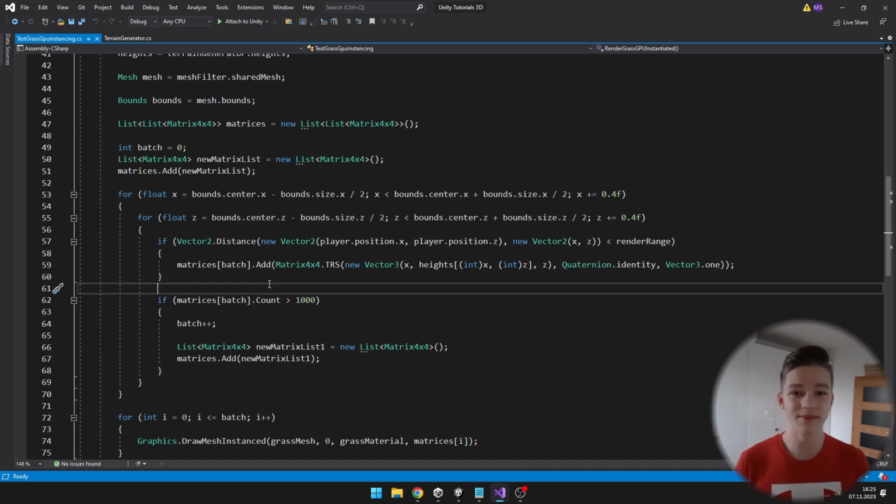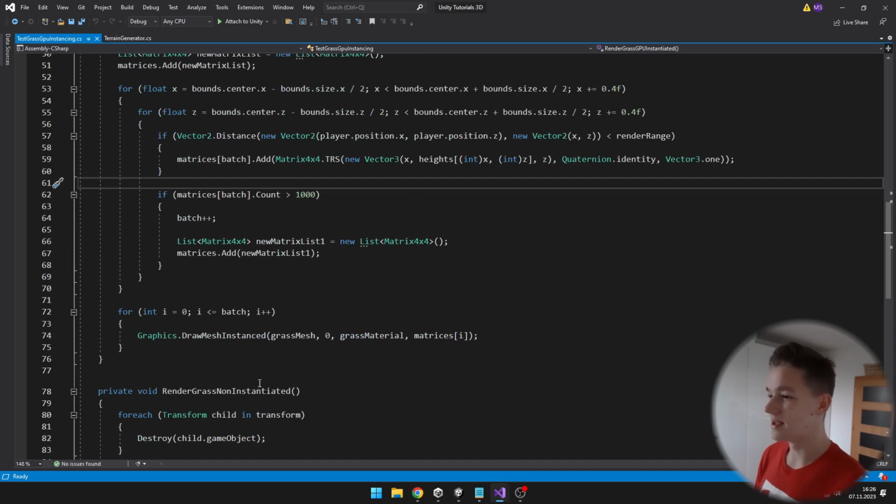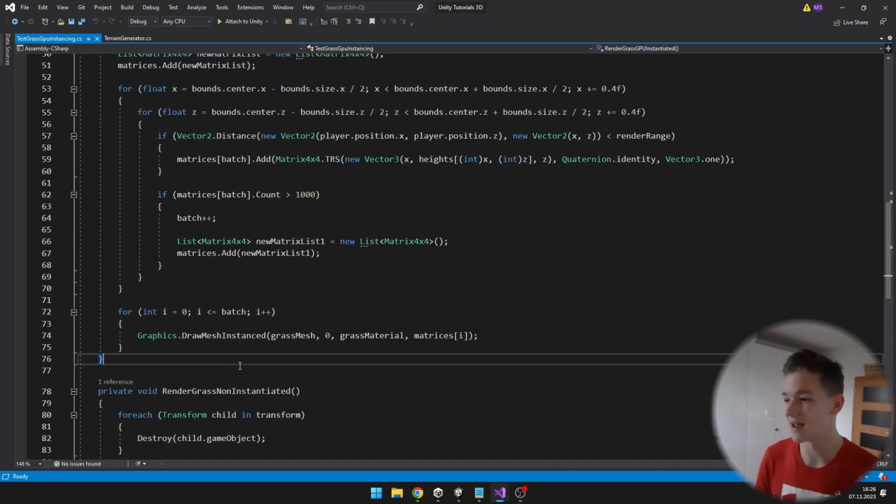And if the count of the matrices in the current batch list is greater than 1000, which means that the list is pretty much full, I'm just adding one to batch, and I'm creating a new matrix list in the list of the lists of matrices. And then we obviously need to run the function to draw mesh instanced as many times as we have the number of batches, so I'm just doing that here.